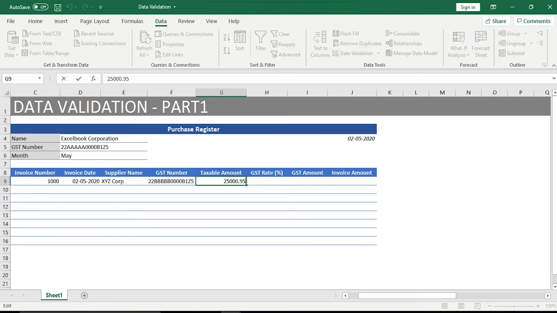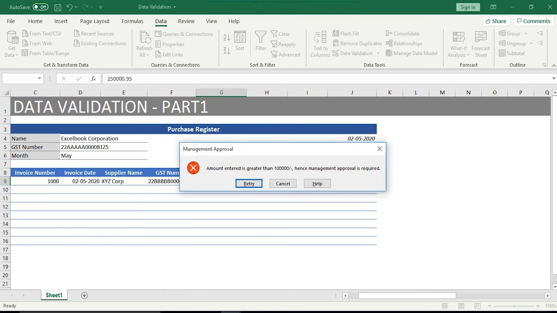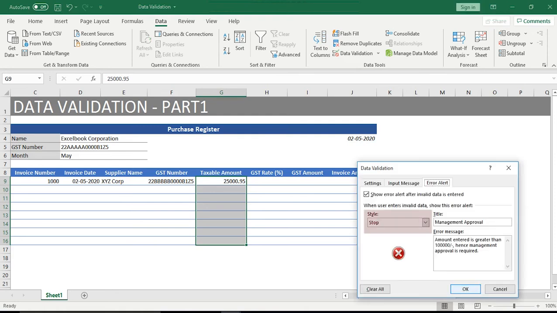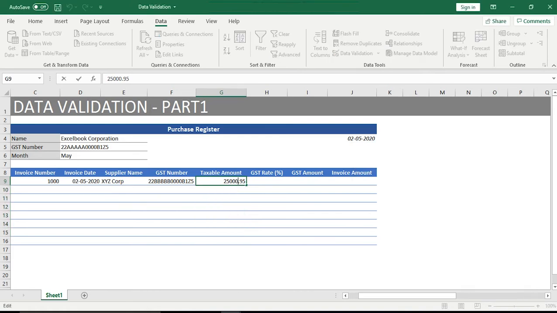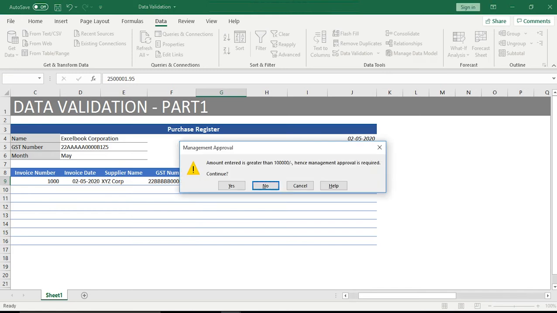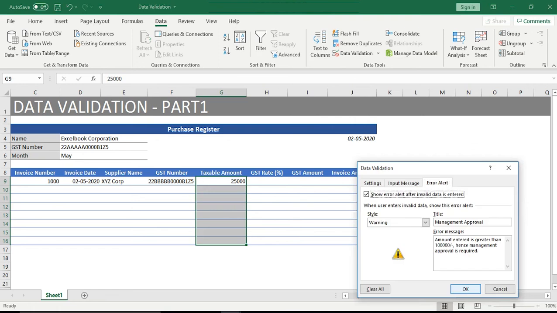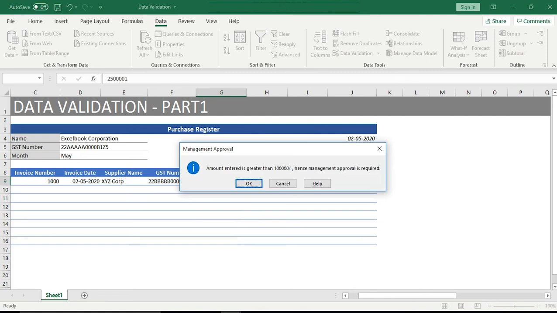Now, in case the taxable amount inserted is more than 1 lakh, then we will get the error message on the screen. If we go back to data validation box, we can see here a drop down under heading style. The existing style is stop, which is not allowing us to enter any number more than 1 lakh. If we select the second option, warning, we will get a warning sign pop up on the screen in case we enter any amount more than 1 lakh. In this warning, we can choose yes to proceed and enter the amount we have inserted. The third drop down in the same category is information, which will pop up a message on the screen and will inform us about the amount inserted.